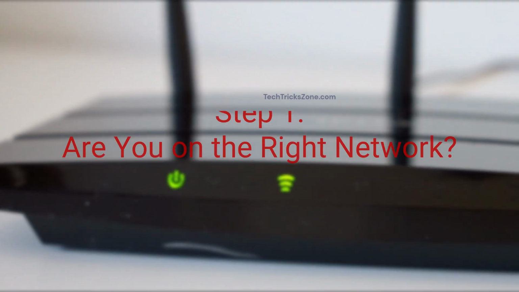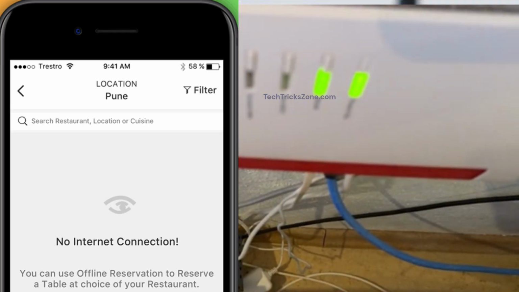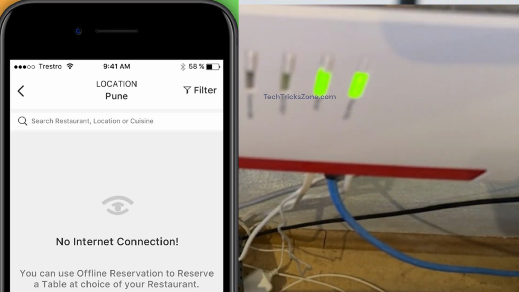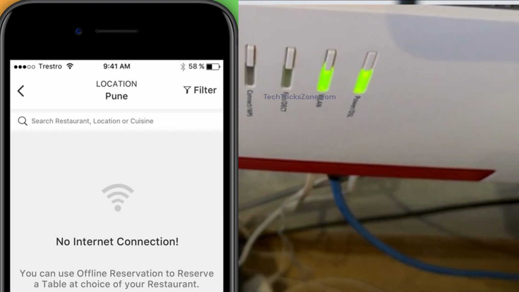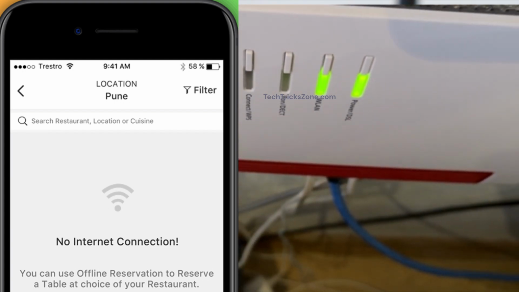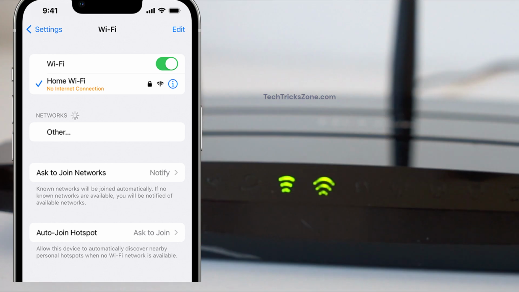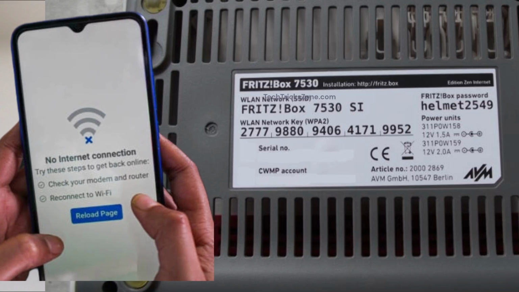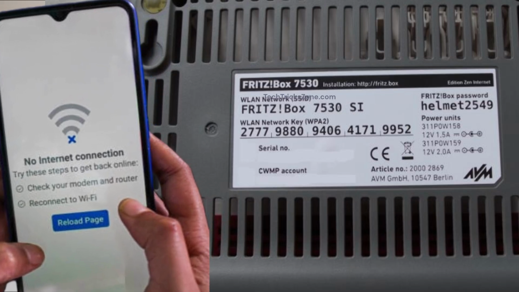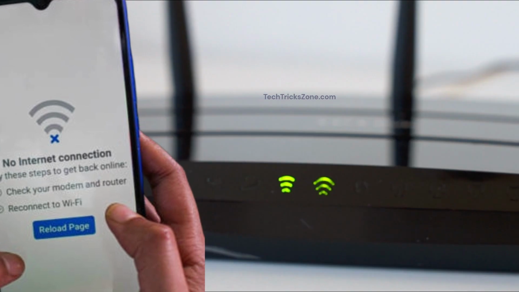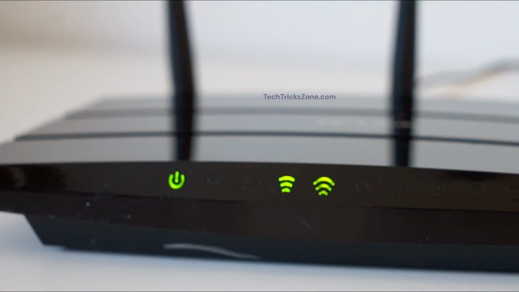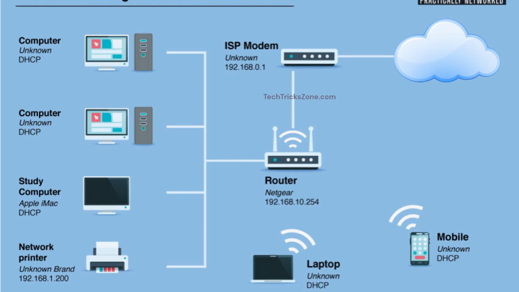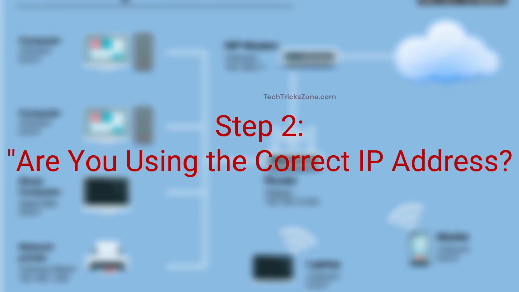Step 1. Are you on the right network? Let's check it. This is the most common mistake. To access your router's NVR or modem settings, your computer or phone must be connected to that router's network. You cannot do this from a different internet connection. Quickly check your Wi-Fi icon. Are you connected to your home Wi-Fi, or are you accidentally connected to a neighbor's network, a mobile hotspot, or even a VPN? If it's not your network, connect to it now and try again.